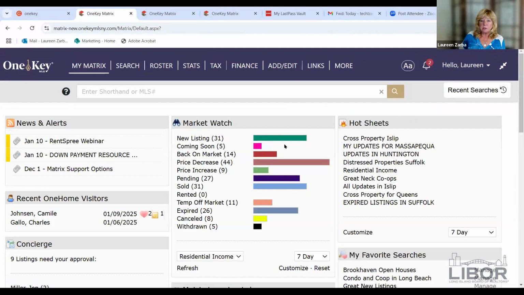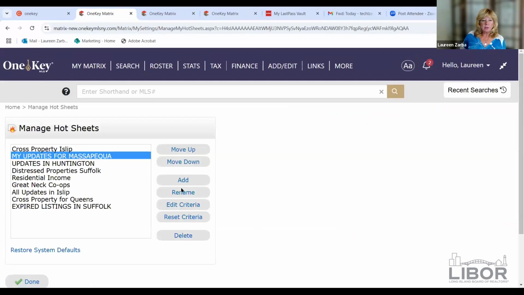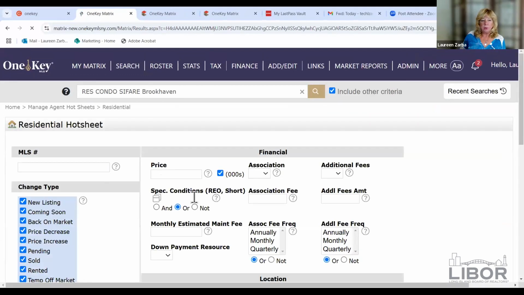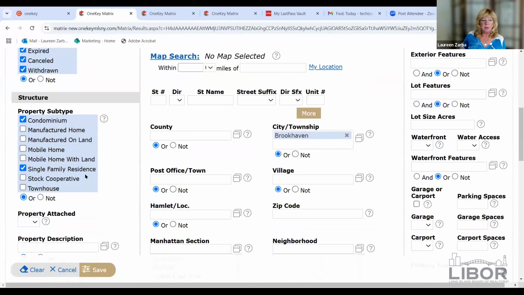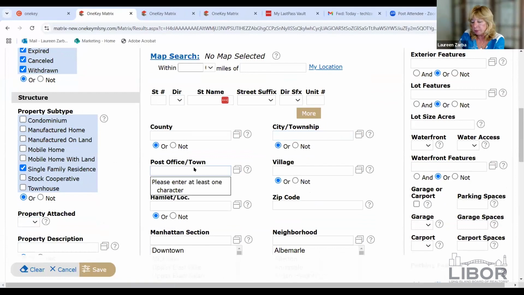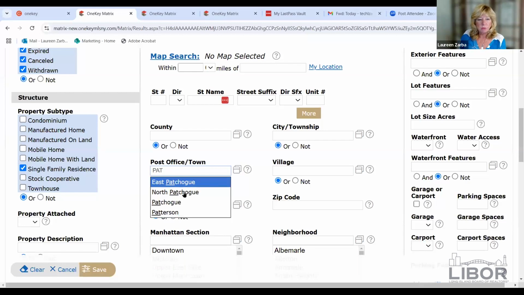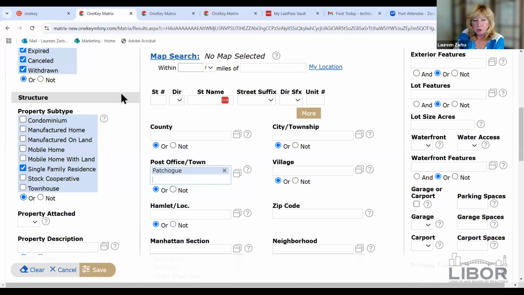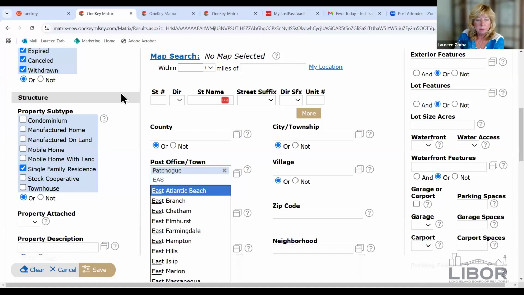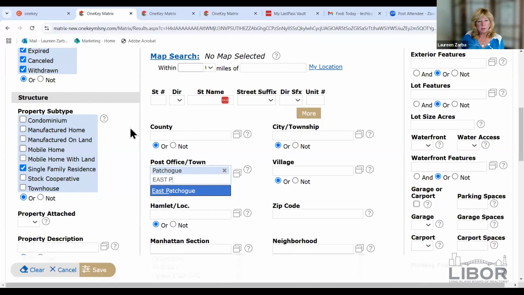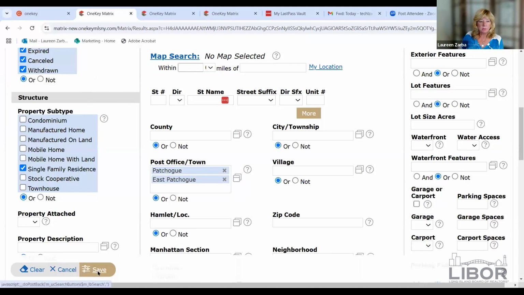So how would I customize that? You would go into customize. No, customize. My updates for Massapequa, edit criteria. I have way too much stuff in here. Maybe I just want single family and not condos. And maybe I don't want a whole township. Maybe I'm going to put in Patchogue, and East Patchogue. Well, that's my area. East Patchogue. And then press save.